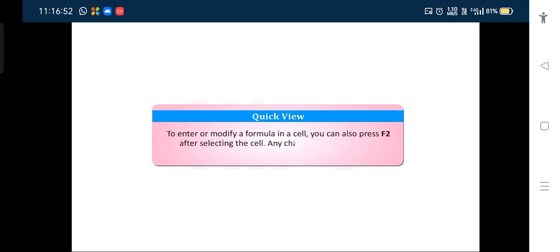Students, let us take a quick view. To enter or modify a formula in a cell, you can also press F2 after selecting the cell. Any change that you make in the data will be reflected in the result.